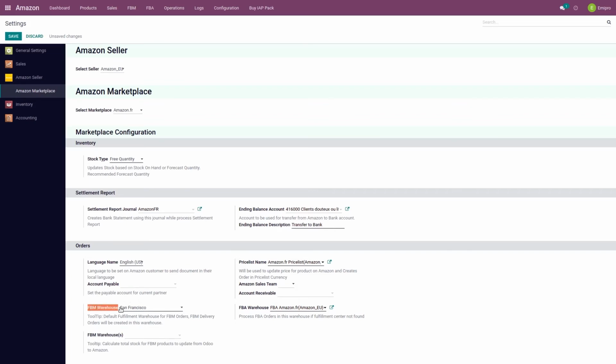Then there is an FBA warehouse. So if you are doing merchant fulfillment, then the warehouse you want to consider for the order creation as well as for the stock export operations, you can set up here. We have already discussed this point in a separate video, so I'm not going into much detail. And this is the FBA warehouse.